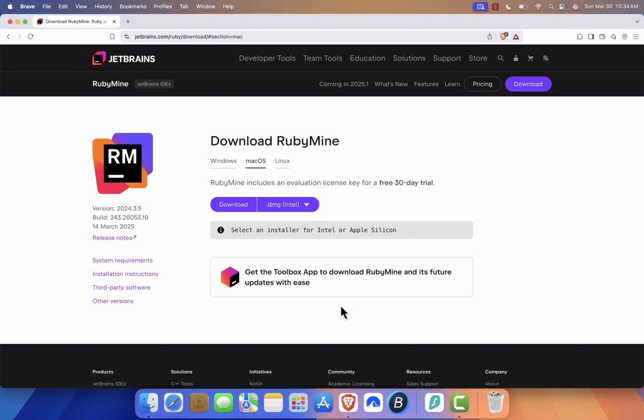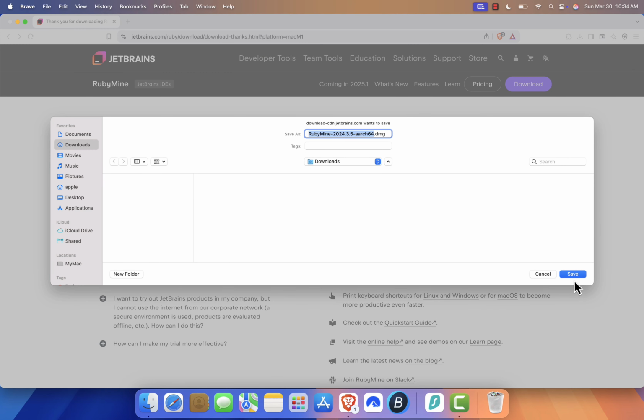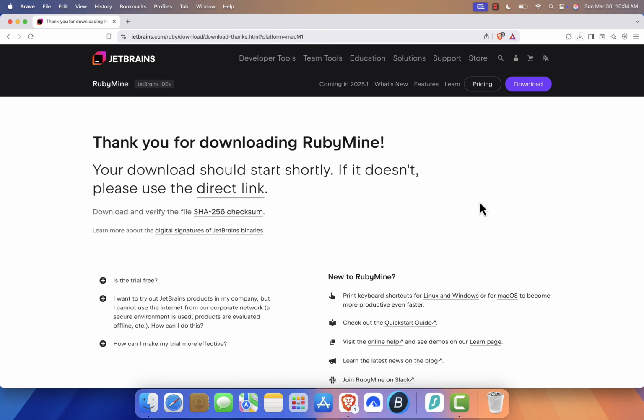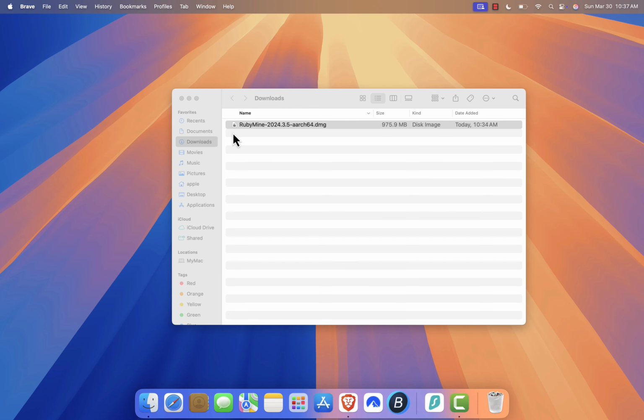Once you're on the RubyMine download page, select your Mac type, either Intel or Apple Silicon, and click the Download button. Save the installer file to your Downloads folder. The download time will depend on your internet speed. Once the download is complete, locate the installer file in your Downloads folder and double-click on it.